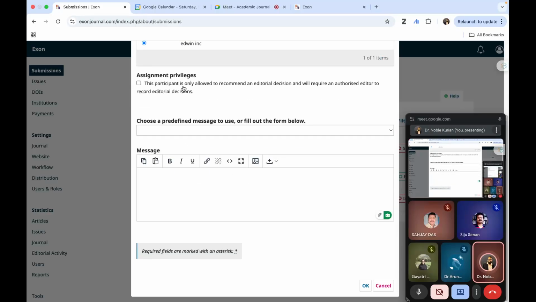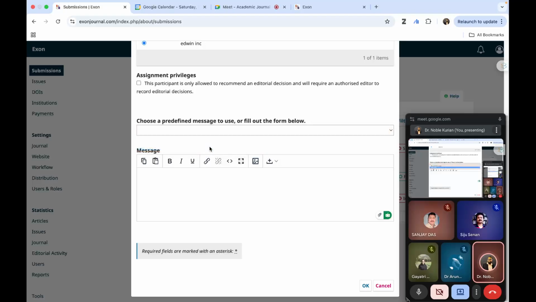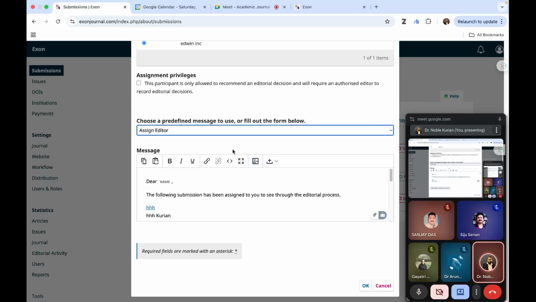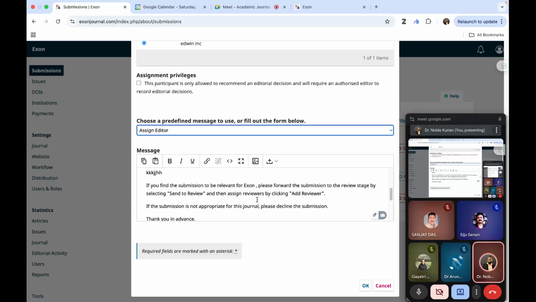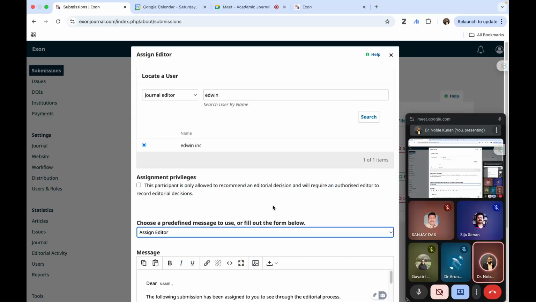Then participants are only allowed to recommend the editorial decision. So the preferred message, you can send for assigning the editor or discussion. You can either select the discussion or assign the editor. So you are assigning the editor, so automatically it will generate the mail to the editor. When you click OK, it will directly go to the editor. Editor will be automatically assigned. That is how this will work.